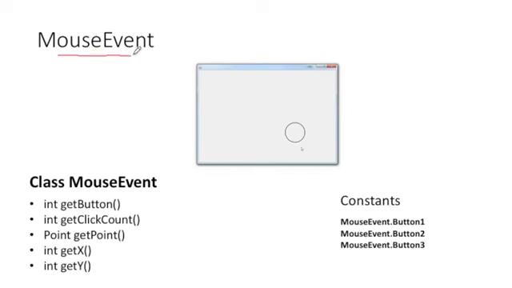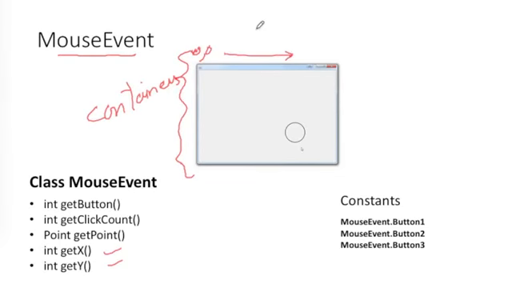Next is mouse event. This event is again generated on containers. Key event is also generated on a container. So mouse event is also generated on a container, that is frame or panel or applet. So this class has a few methods like get x, get y, which means you can know the location where the event was generated. In the window, this will be the origin, this is the x-axis, and this is the y-axis. So you can know the point where this event was generated.